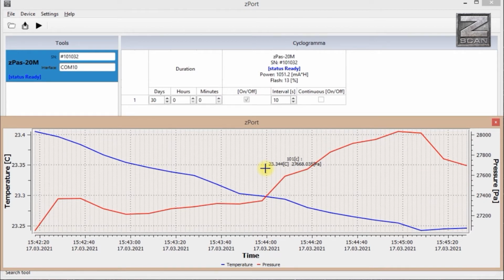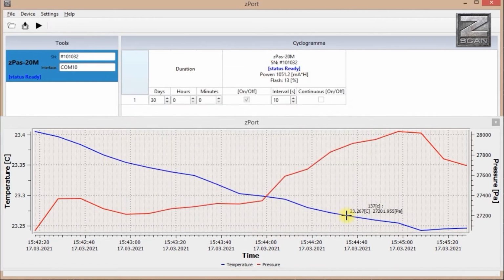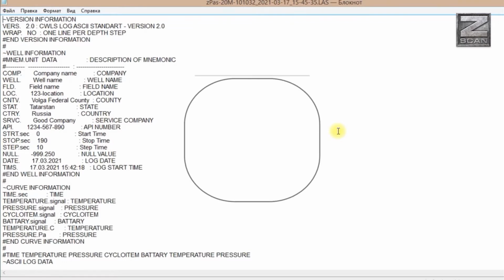Data can be converted and saved in LAS format. To do this, select File, Save as LAS file. Important: the gauge's recording stops automatically when reading data. The work on the program stops, and the gauge status changes to Ready status.